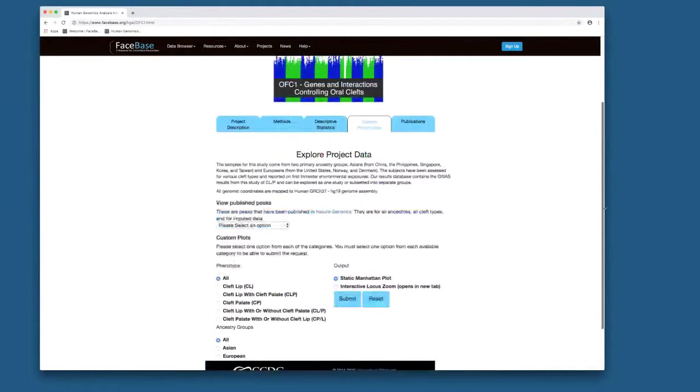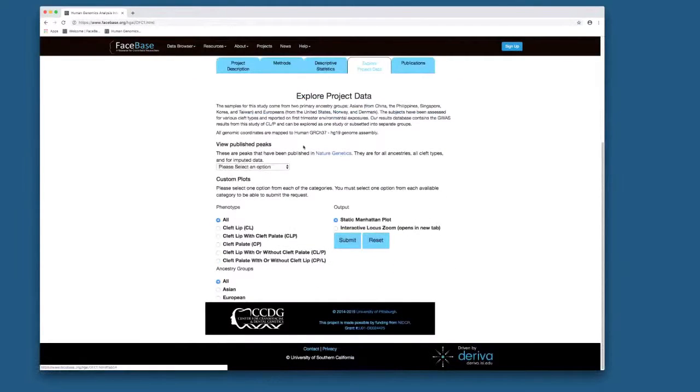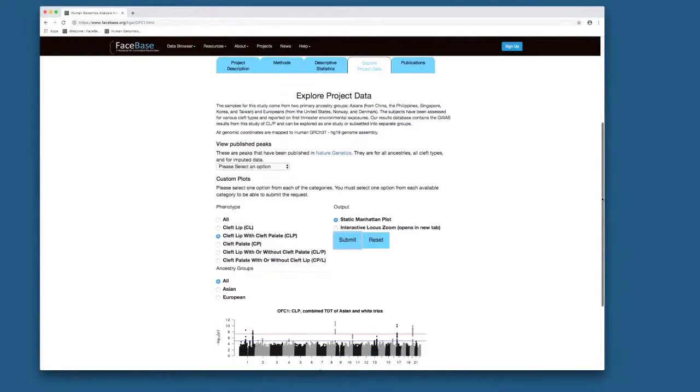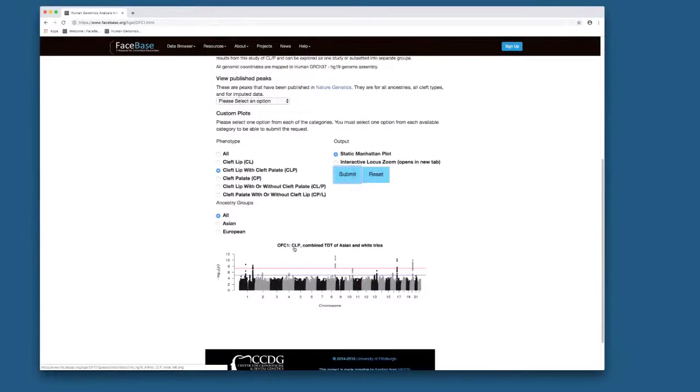Okay. Then in addition to showing these published peaks, we give the option now for the user to come up with a customized plot that they're interested in. So let's say you were interested in cleft lip with cleft palate only. You just simply push that button. Let's say you want a combined result from both ancestry groups. You can first get the static Manhattan plot, and it comes up with a little descriptive title, CLP, a combined TDT of Asian and white trios.